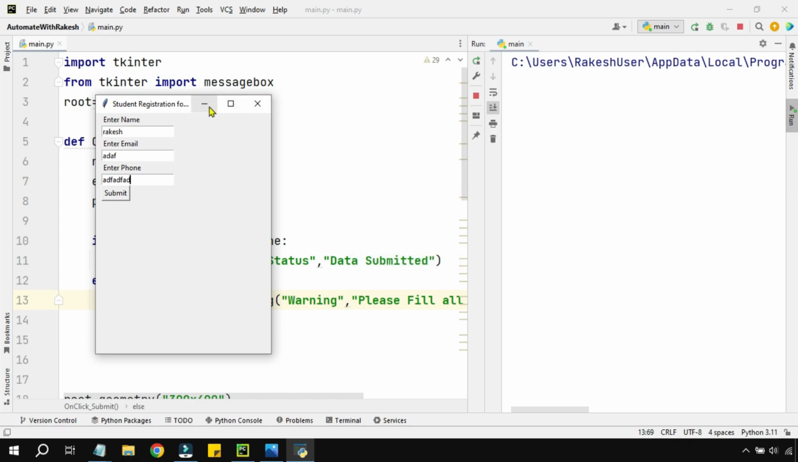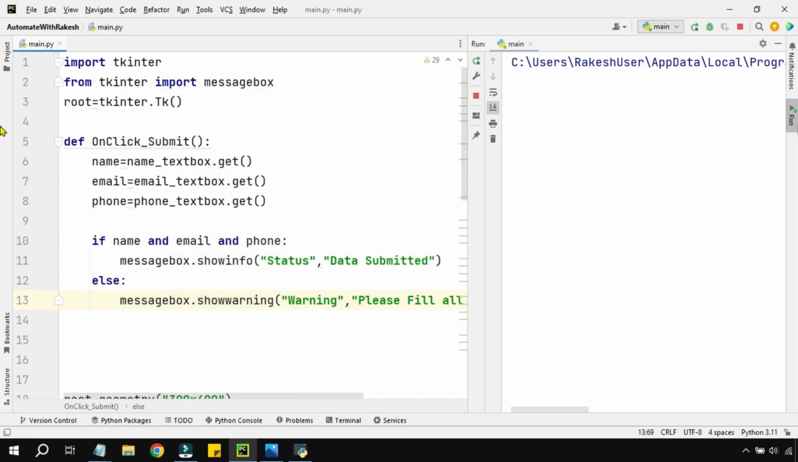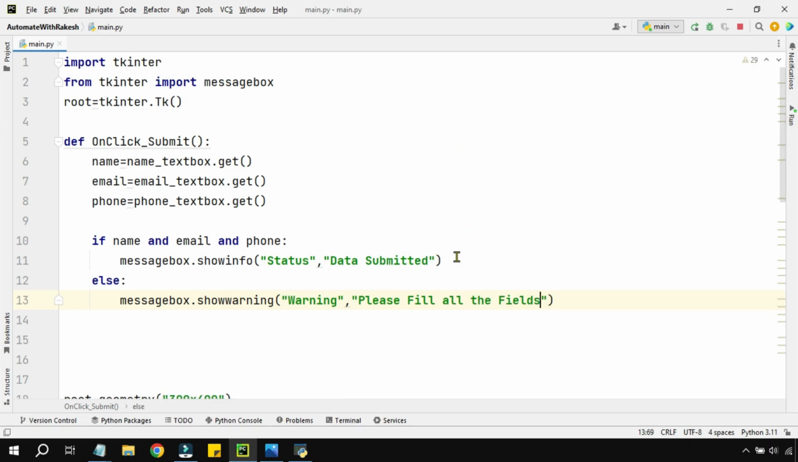Getting it? So this is one of the easy ways of implementing logic to validate that none of the fields are left blank. So thank you guys for watching.